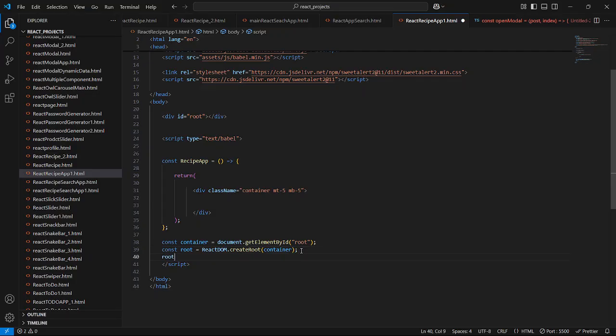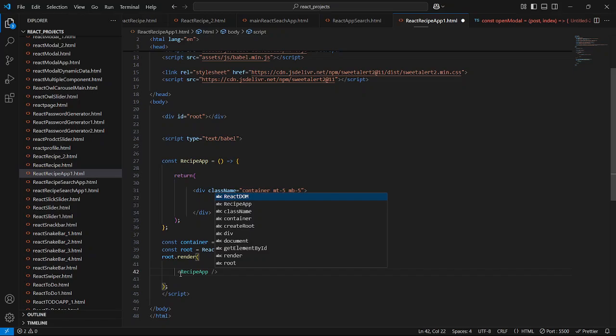We will say root.render like this, and here I'm going to use one special component called StrictMode. We use StrictMode in the development phase only. In the production phase, it does not have any impact or significance. I'll copy this app name, RecipeApp, and paste it here, and close this. This is it.